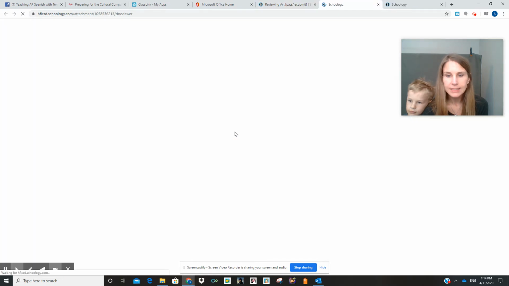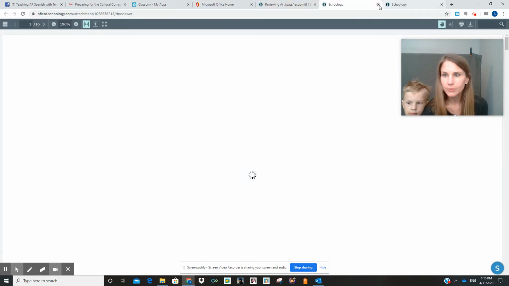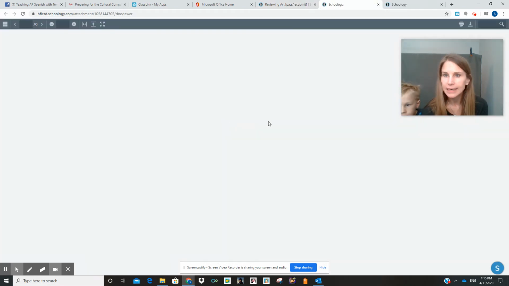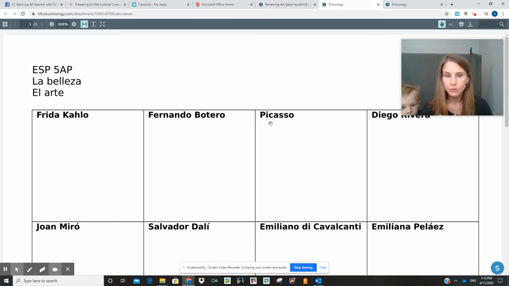And then the last thing that you need to do, hold on, I think I just clicked the wrong thing. If you split your screen, so press Windows and the right arrow, and then click on the other window, Windows left arrow, you can have both of those files open at the same time. And so here is where you're going to type in your opinion using the vocabulary of the art review document vocabulary, what you think of each of these artists' works that I posted up for you to look at.